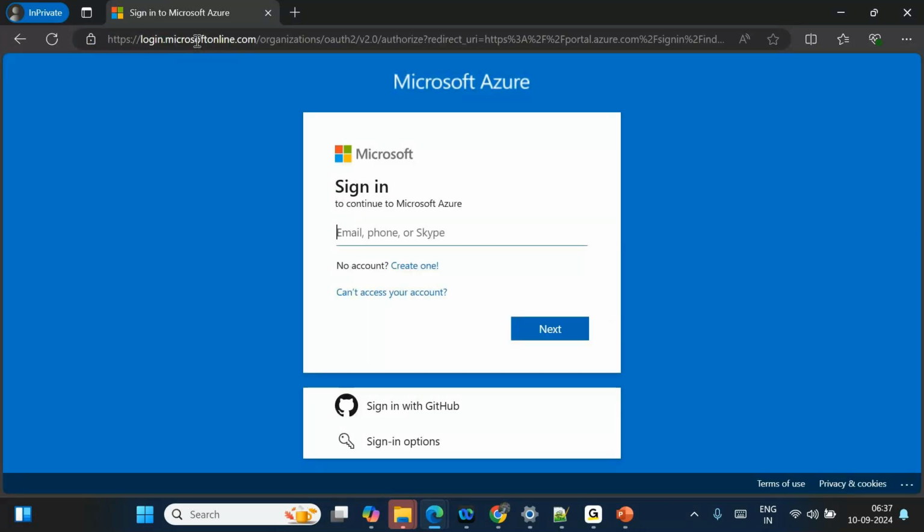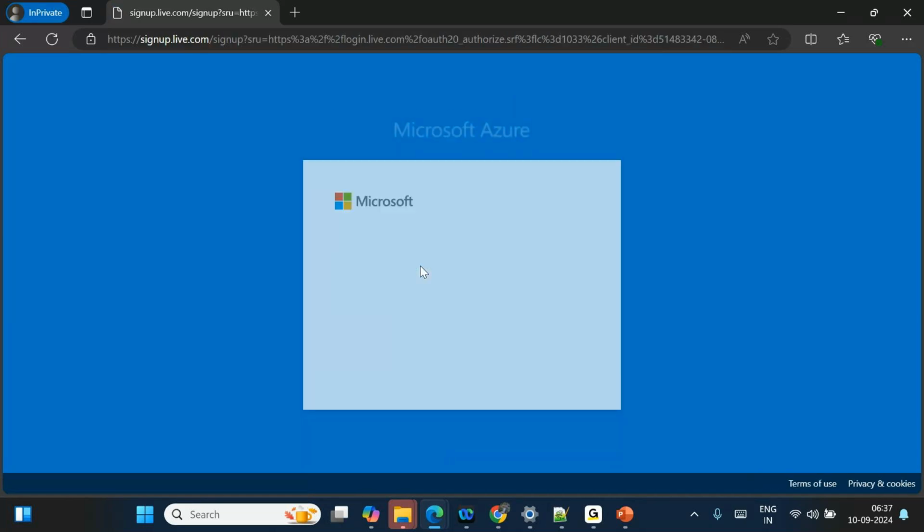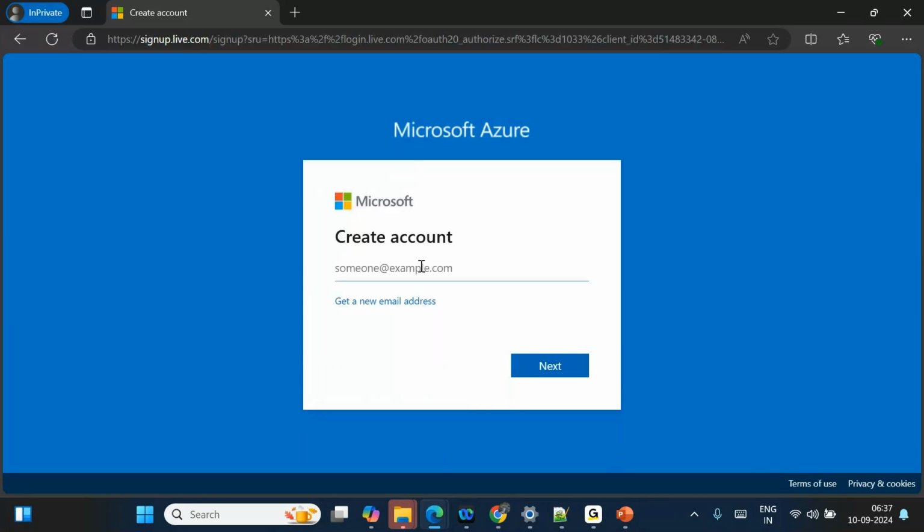Now it is asking, do you have a Microsoft account to login? But I don't even have an account. That's why down it is saying no account, create one. Yes, I want to create one. Click on create one. Now it is asking if you already have a mail ID. With the existing mail ID, we will create an Azure account. If you don't have an email ID, then click on get a new email address.